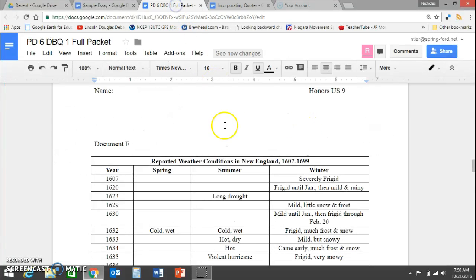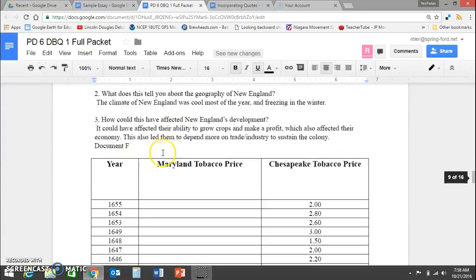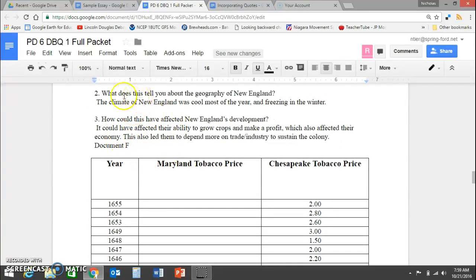Okay? So I like our answer to these questions here. It says that the chart shows that the climate in New England was cool most of the year, and this affected their ability to grow crops, make a profit, which also affected their economy. So the climate of New England was cool most of the year, freezing in the winter. This is going to be the observation we make. And then the second part here is going to be our so what. It affected their ability to grow crops and make a profit, which affected their economy. It led them to depend more on trade and industry to sustain the colony.